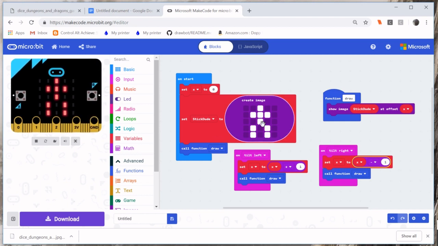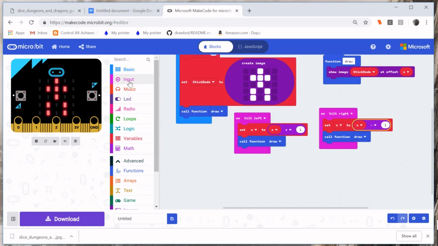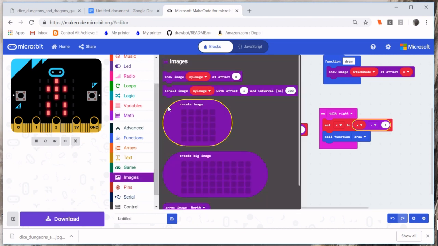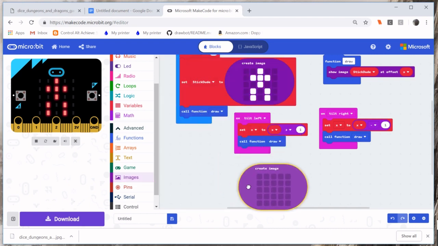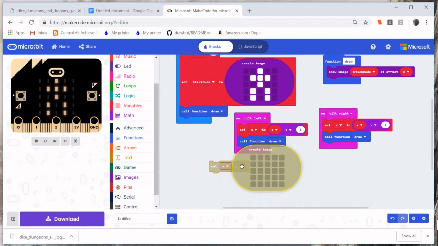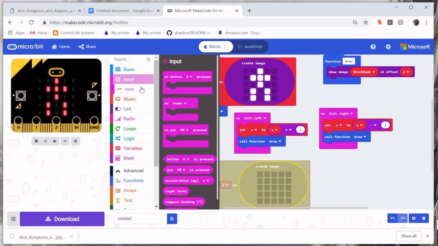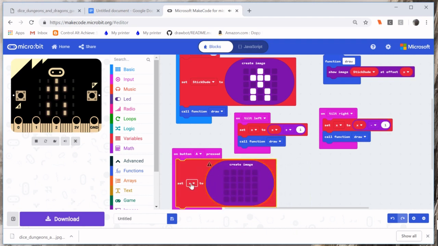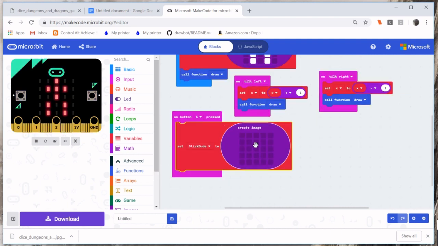Well, remember how we're setting this image as a variable and variables can change? Ha! Let's change that variable. I'm going to go to image. I'm going to pull out a create image. I'm going to go to variables and pull out a set. Put these together. And lastly, I'm going to go to input and pull out a button A. So when button A is pressed, it will set X to be whatever I want, but I want X. I don't care about X. I want stick dude.